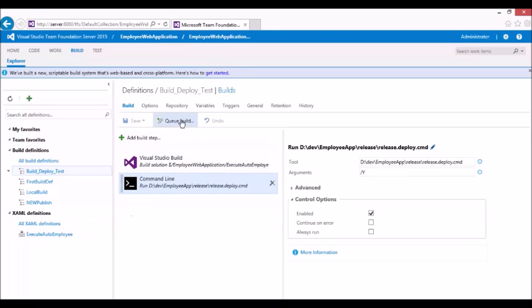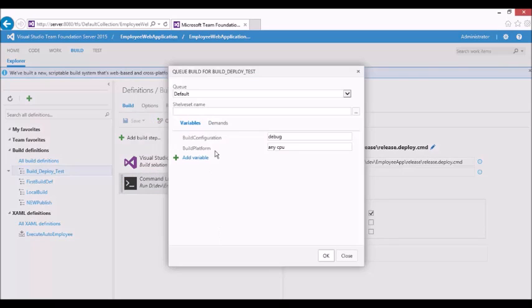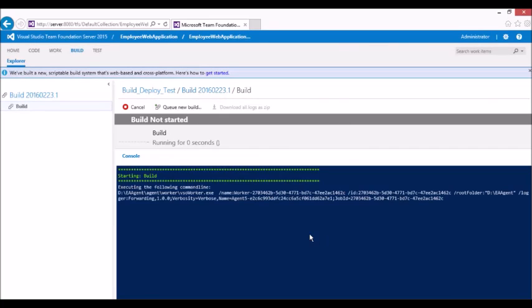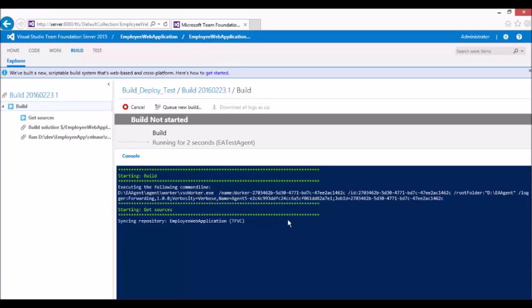So let's quickly run and see how this thing works. For doing that, I'm going to click this Queue new build, and it will ask me to select the build agent from the queue or the pool. So I'm going to select the default because that's where my agent is actually available, and you can see that it is building the application right now very, very easily, and it's synchronizing the repositories.